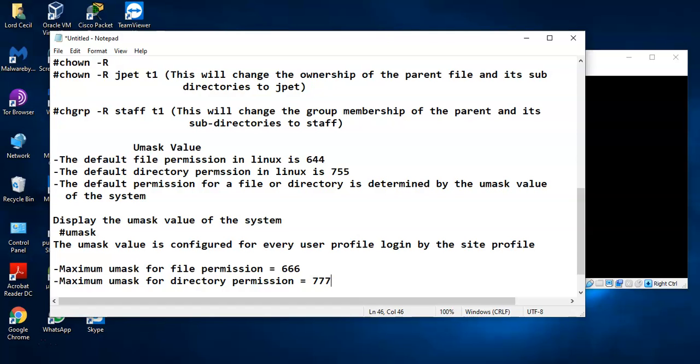Okay, so now to get that default file permission of 644, what we did was we took the maximum file permission and minus the system umask value from it. You know what I mean?